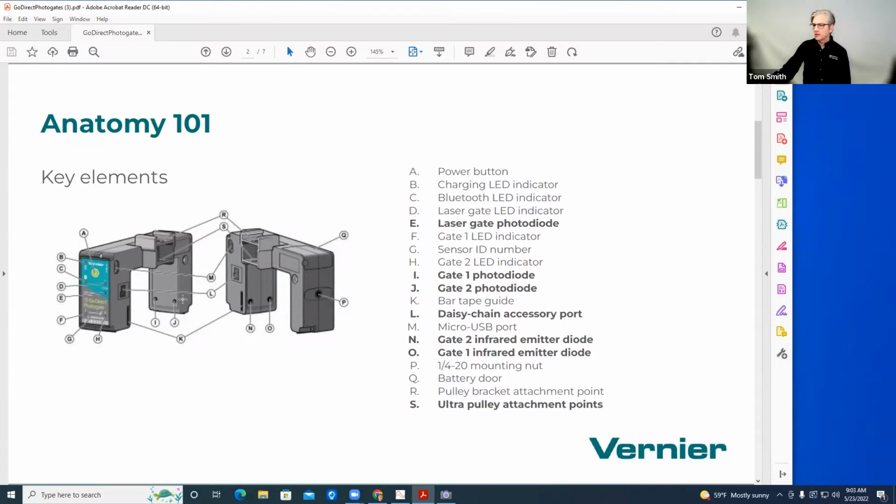There is a laser port as well, and that's right here, labeled by letter E. And there are indicator lights for all three of these photo eyes. The indicator for the laser eye is right up above the laser gate. And then the two photo eyes are indicated by a red LED in each of those locations for G and H. Of course, we see our power button here, which is an important feature.